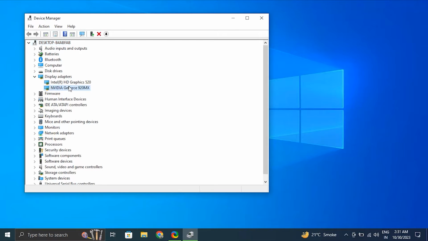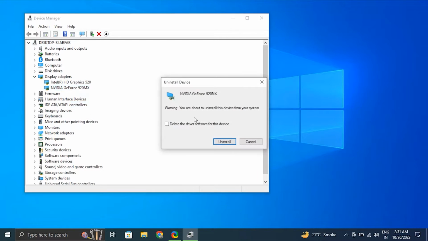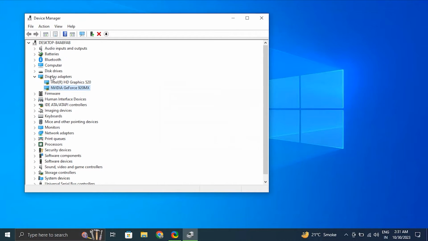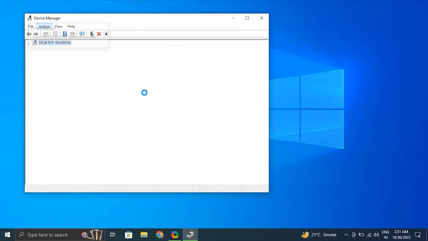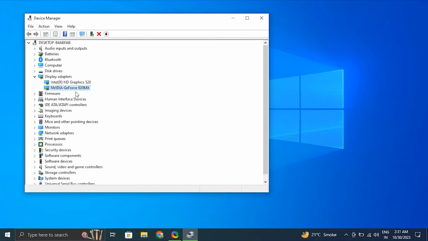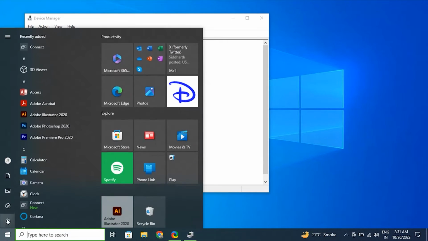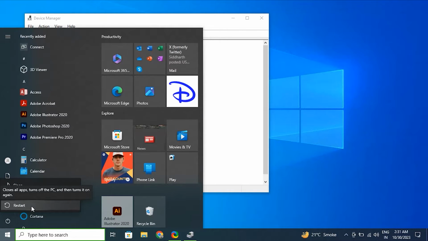Then, right click on display driver and choose uninstall driver. But make sure to uncheck the delete the driver software for this device option in the pop-up if it shows up. After that, go to the top menu in device manager and under the actions tab, select scan for hardware changes. The driver should appear back in the list. If it does not, don't worry. Just simply restart your PC and it'll appear back.